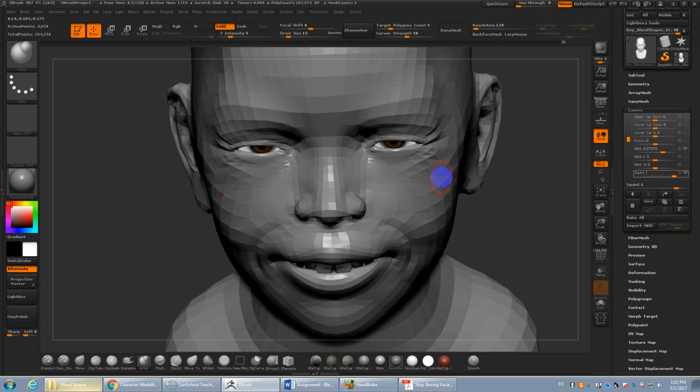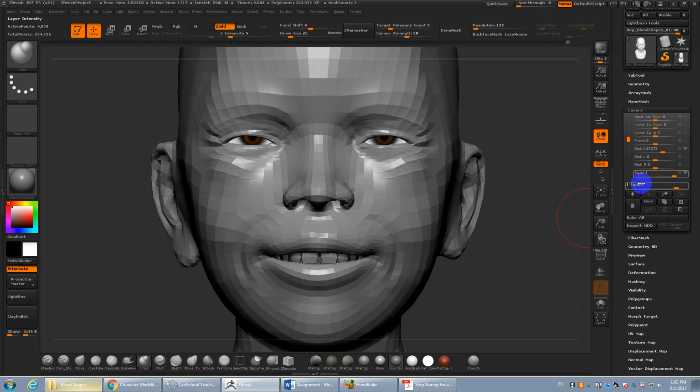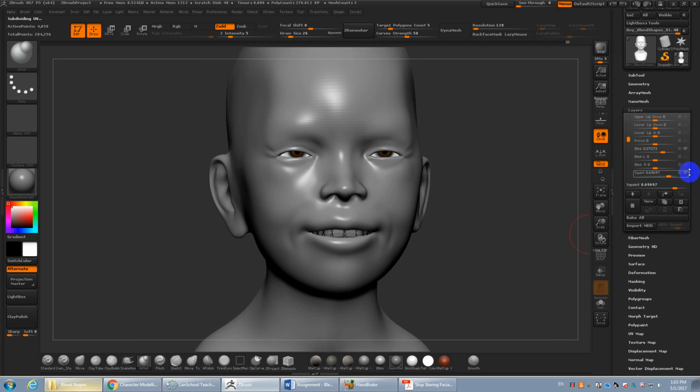So I'm going to go in and gently inflate just above, in the upper cheek, just below the outer lower eyelids. That way, when we mix in the squint, we get that bulging effect, right? It creates a nice look. It actually enhances the appearance of the smile. It really adds a genuineness to that face.